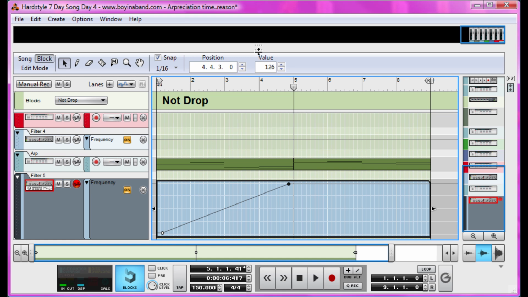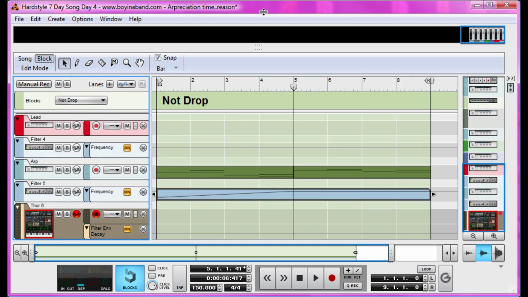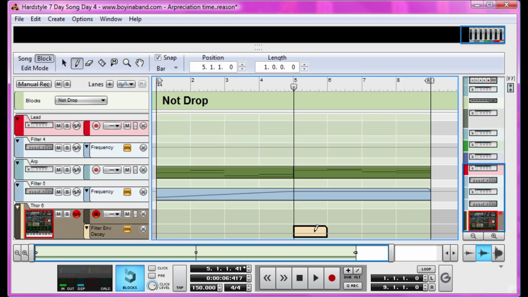Freaking sweet. And another parameter I like to automate on these plucked kind of sounds is the decay on the filter envelope here. So let's Alt-click that. And try drawing it in down here.